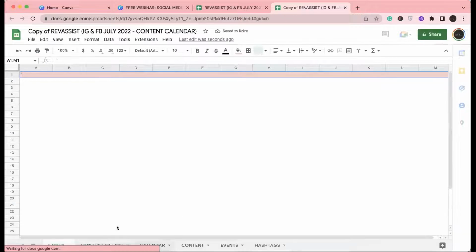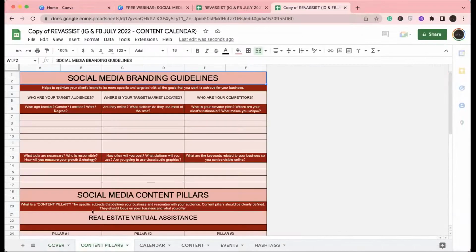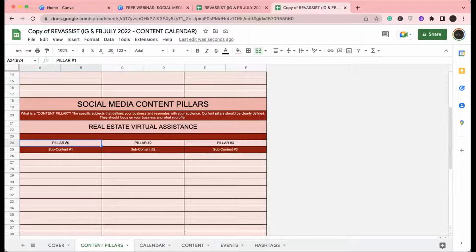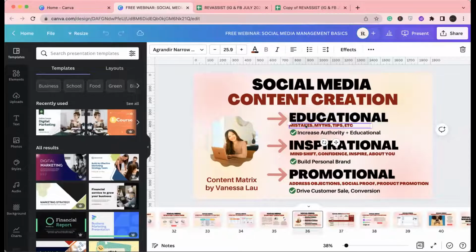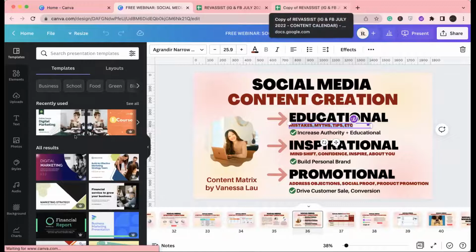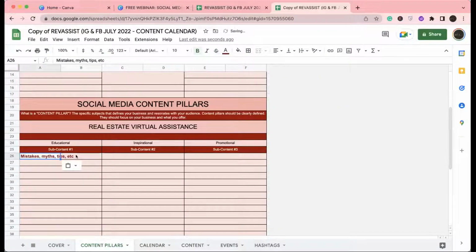This one can vary, but basically that's what it will revolve around. Okay, so: educational, inspirational, and promotional. And then as you can see, in the matrix, it has subtopics, right? So we have mistakes, myths, and tips. This is what we used to do before.